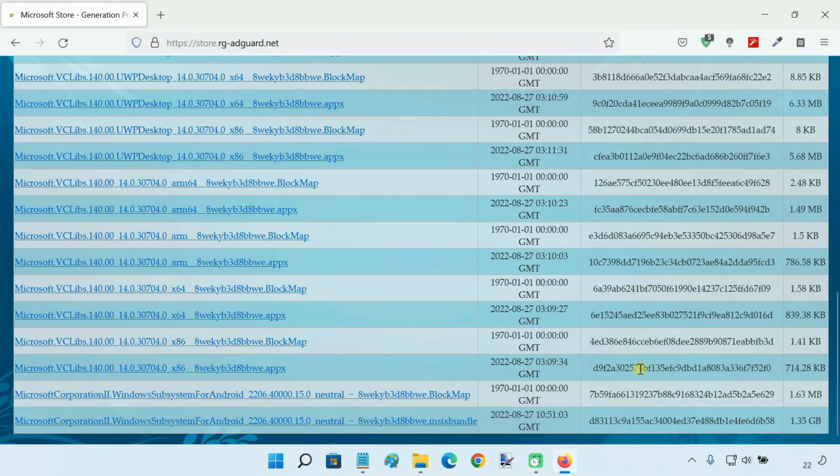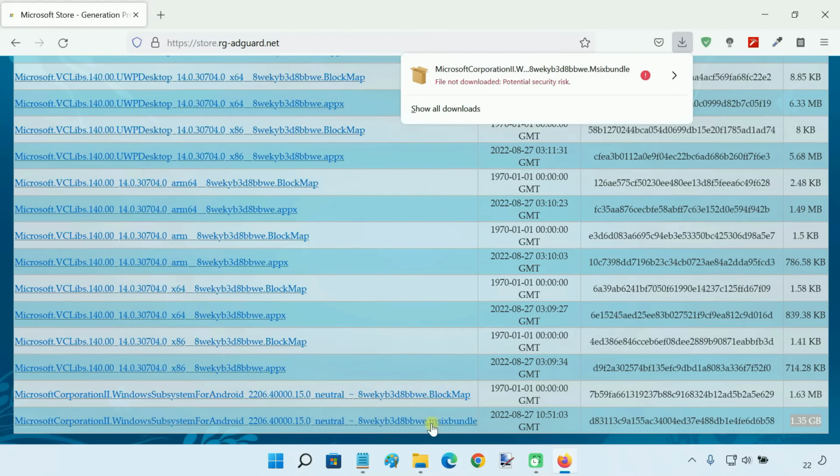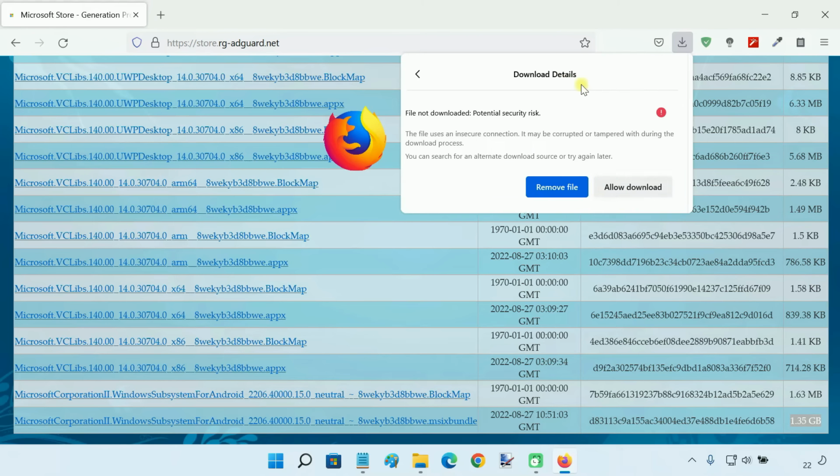At the bottom of the page, you'll find a file with a .msixbundle extension. This is the file we are looking for. It's around 1.35 GB. Download the file by clicking on this link. Guys, if you're using Google Chrome browser, Chrome might block the download of this file because of an unknown extension. If that's the case, you can use Firefox browser to download the file. Don't worry, the download's safe.